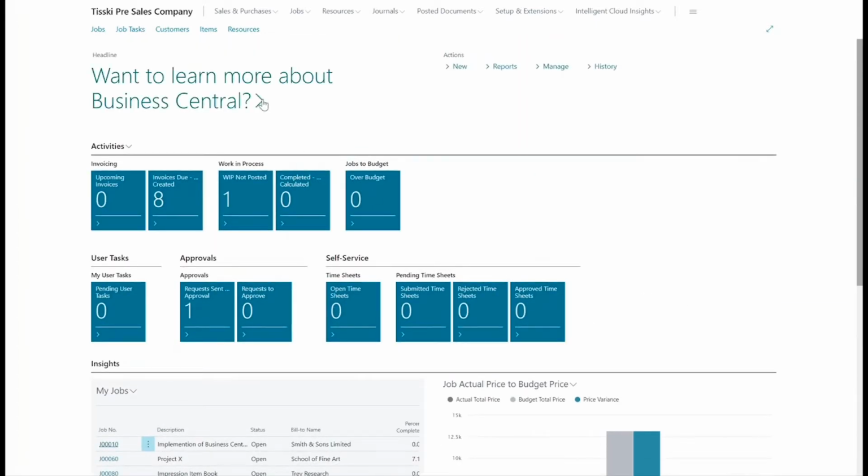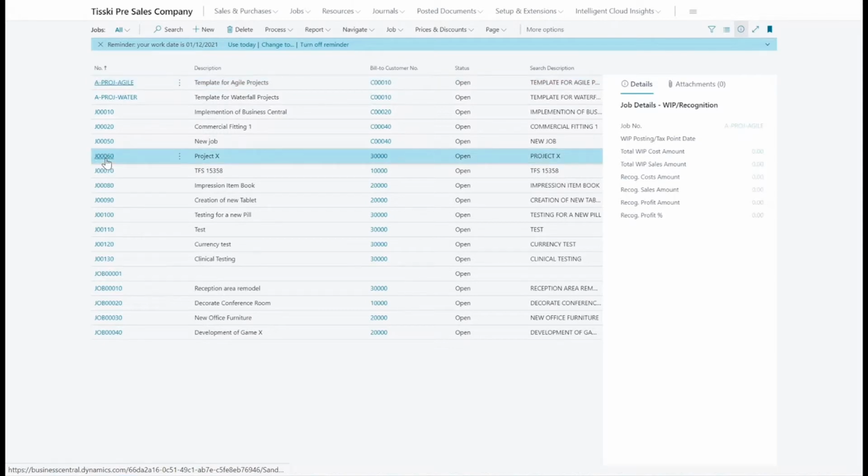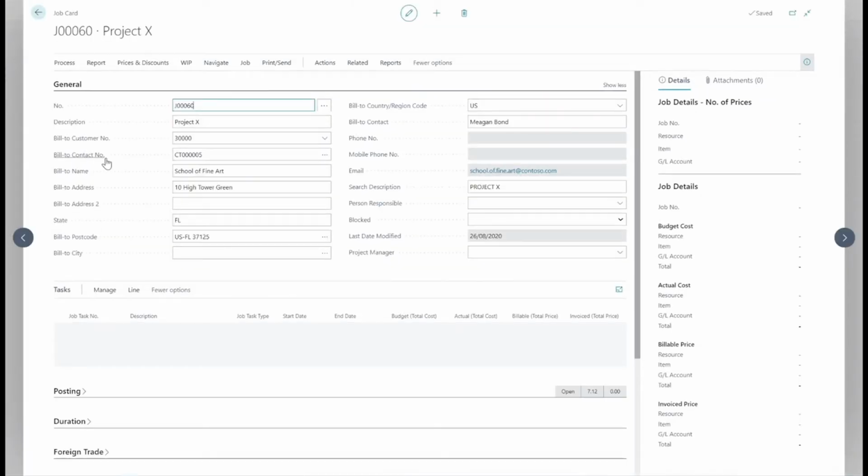So let's go into my jobs. I'm going to select jobs. And this brings up my job list page. I have one created already, which is Project X, job 00060. So let's click on that to open it up.